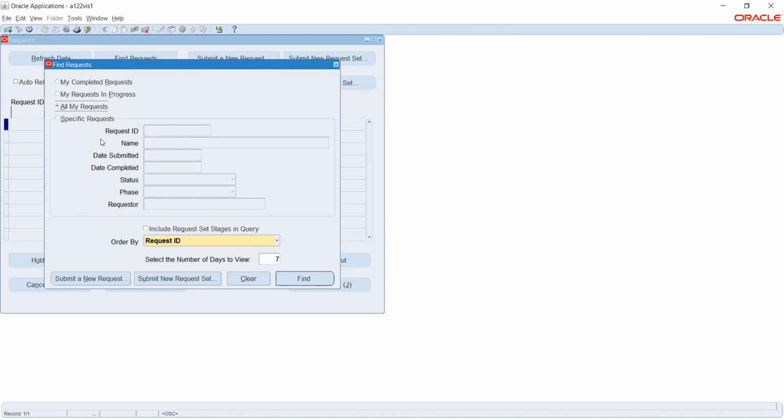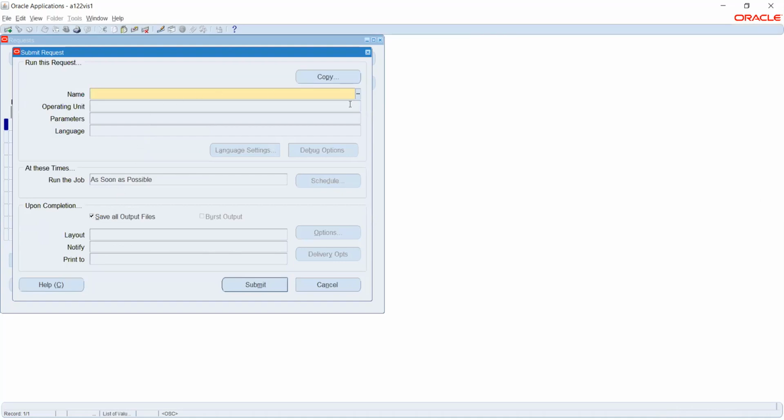Okay. And apart from that, we have the request in progress and the completed request. So anything based on our requirement, we can give these options. And then if I want to submit any new request, I can click submit a new request, and from here I can select the particular program and run it. I mean, I can click submit and run this particular program.